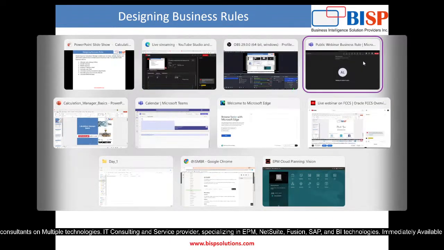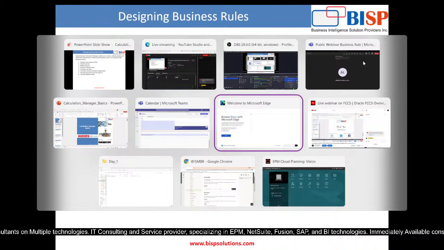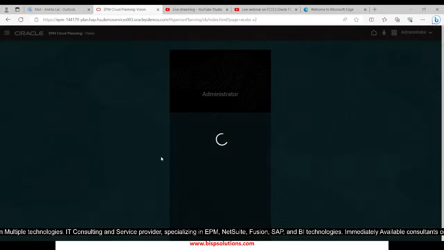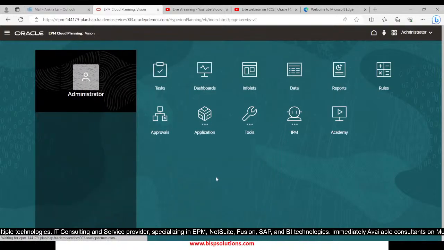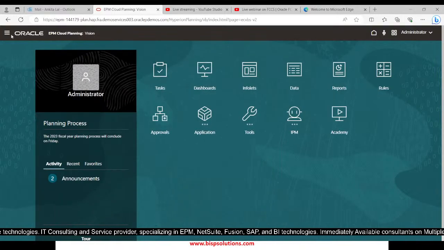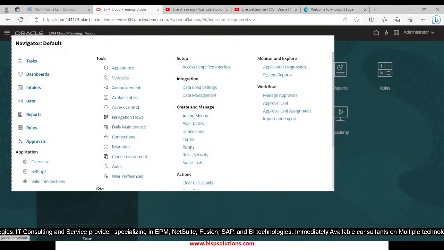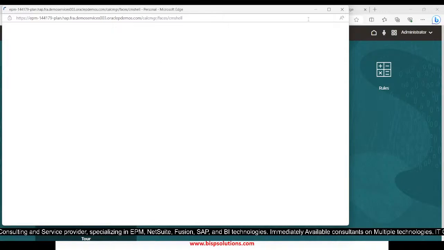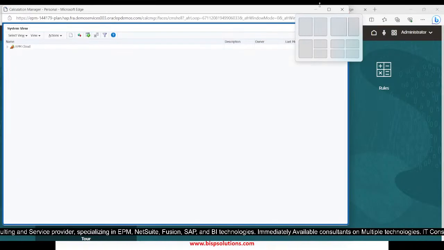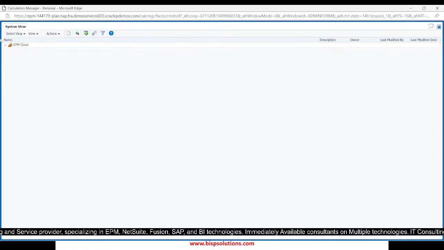Okay, so now we will first move to the instance, and we will have a quick introduction to the basic business rules. In this instance I will first go to the Navigator, then I will click on Rules and Create and Manage. So here, as I have already explained, we have a default view as the system view. Under this select view option, we have custom view, deployment view, and filter view.